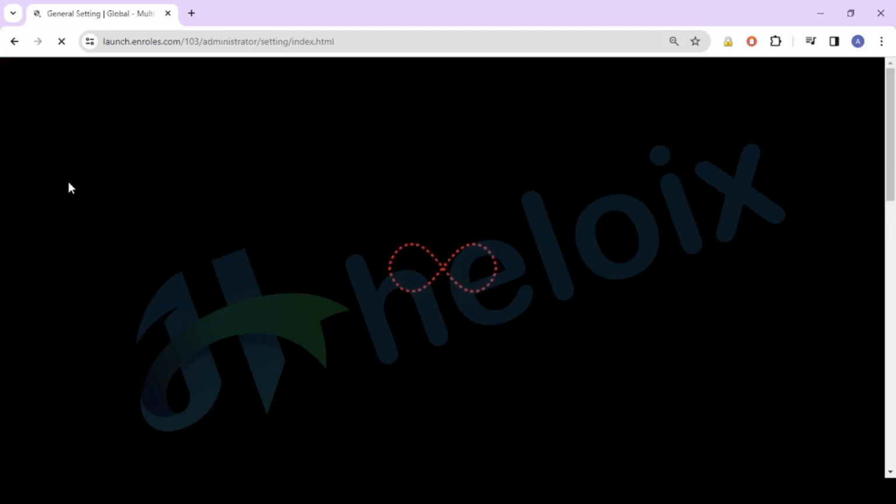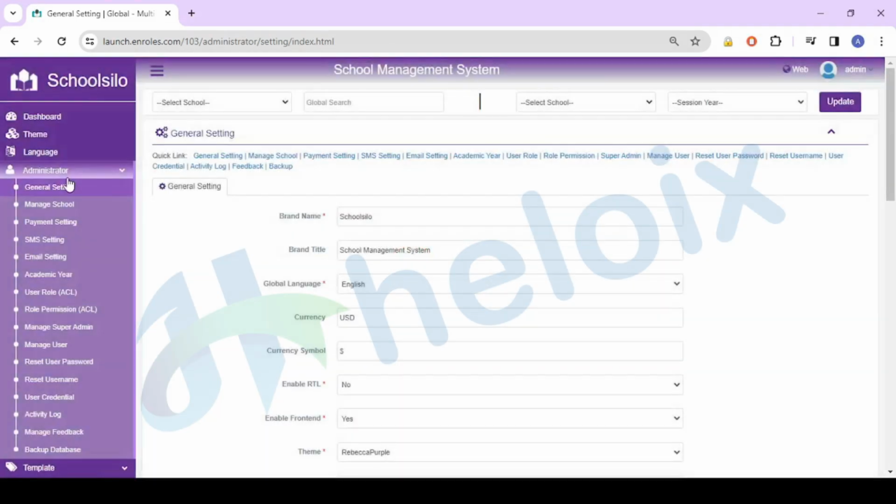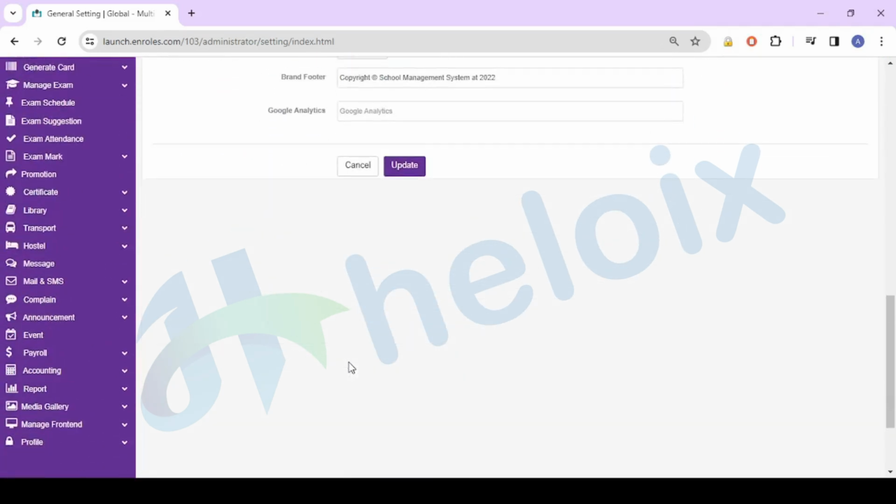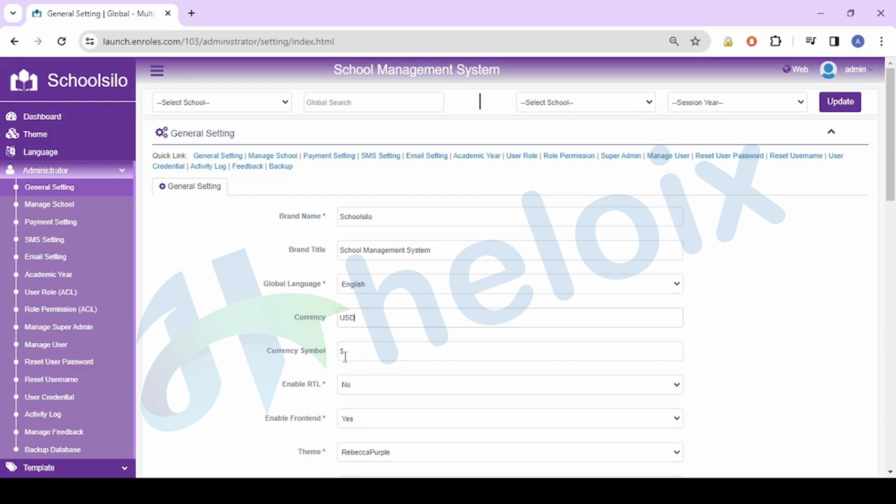After that, we have general settings. So let me show you. So this is general settings. Here you can easily update the currency symbol. Okay, so these things you can update. Here are some other details which you can check on our dashboard.